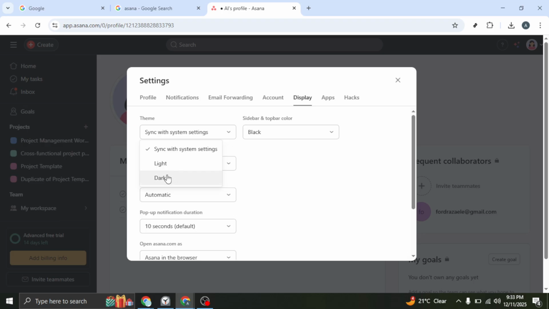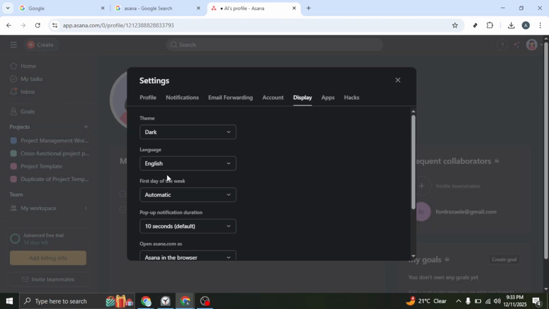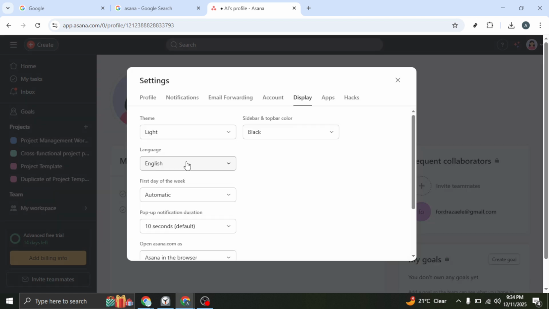Light offers a bright, clean interface, while black provides a darker theme that can reduce eye strain in low-light environments and make accent colors feel richer. Pick the one that best complements your new profile color and your working conditions.